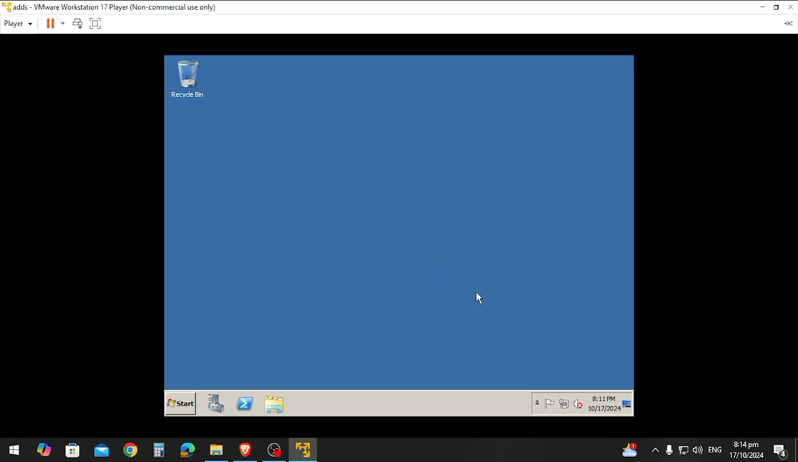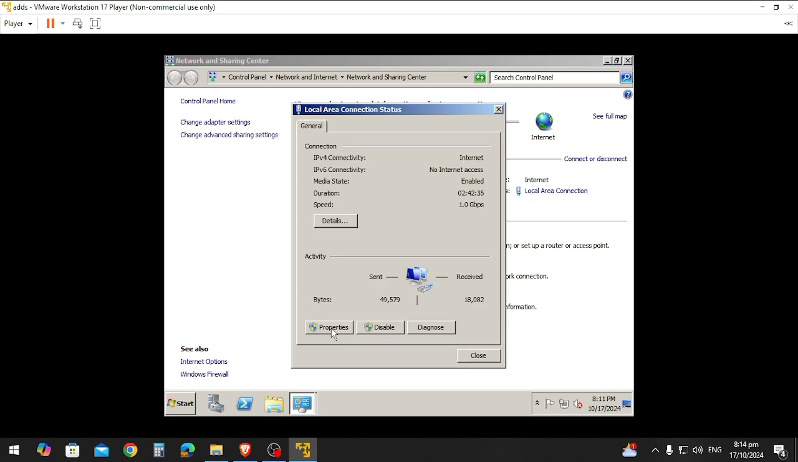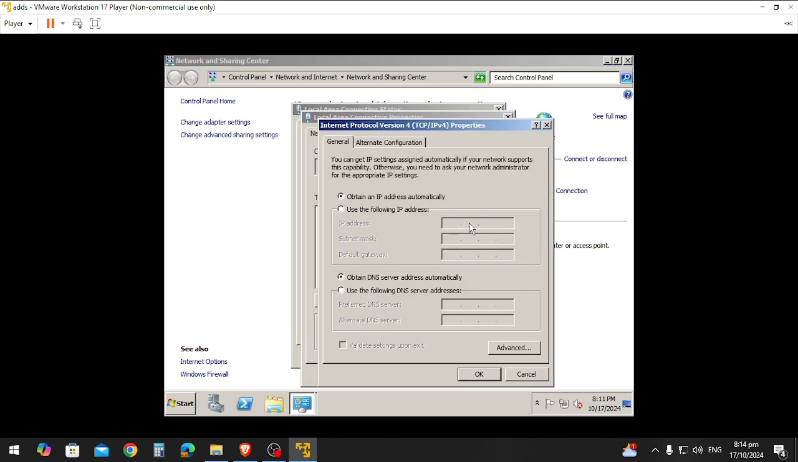So first thing you need to do is change your dynamic IP to a static one, because a dynamic IP could change, which would cause network clients to lose their DNS server, leading to connectivity issues. So you need to go to Network and Sharing Center, then go to Local Area Connection, Properties, and the IPv4. So you need to set up the IP.